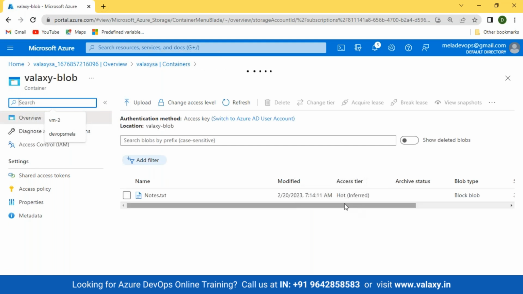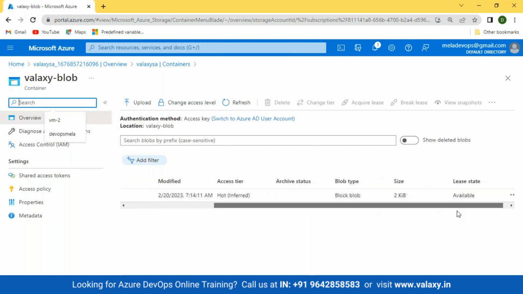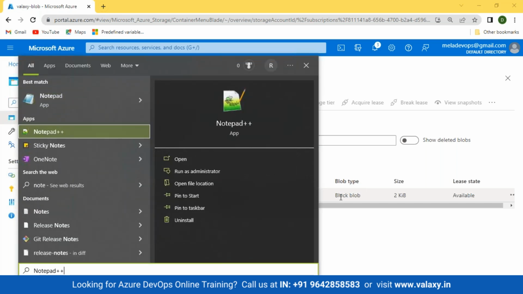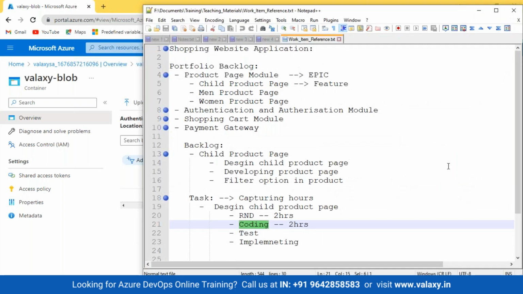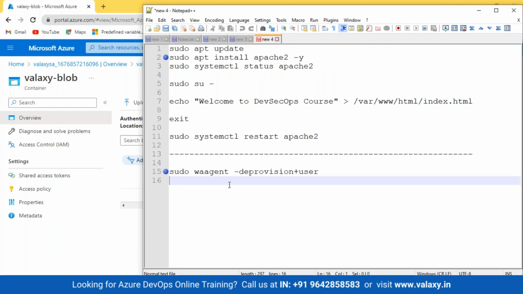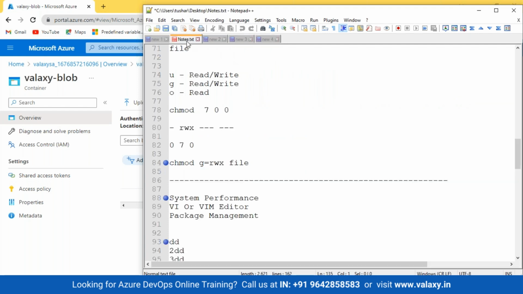Now we have seen the access tier part. One more thing you can see over here is the blob type. We never spoke about blob type. So I see something called blob. This is something new that we are seeing. What exactly is this type? Let's open Notepad.